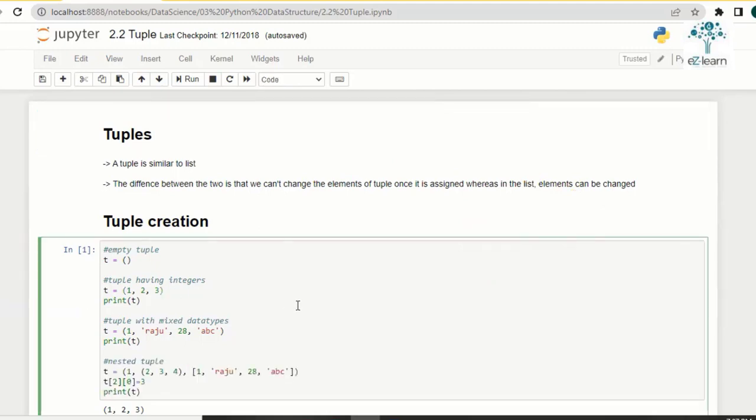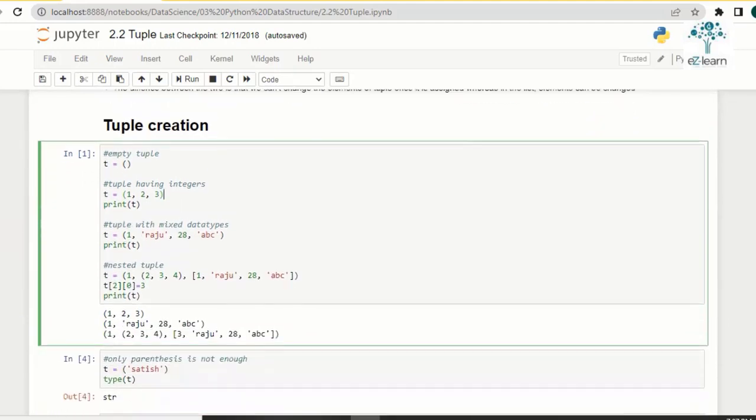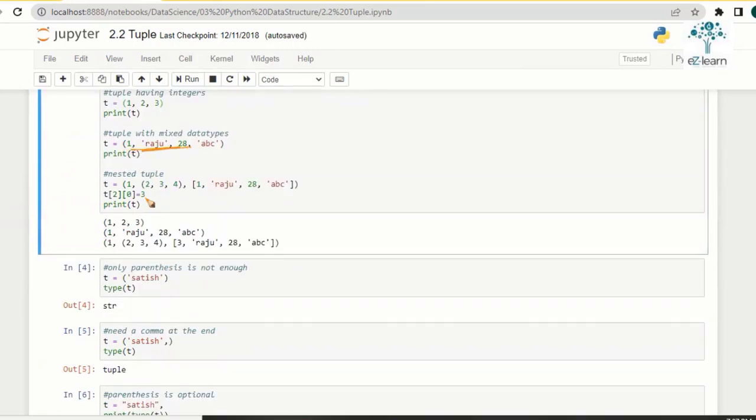So you can create a tuple like this, with a normal bracket and comma separated values. Different data types, everything is the same. Here is a nested tuple: inside the tuple we have another tuple. Here we also have a list inside the tuple. If you see here, these items are immutable. You cannot change the items based on the index value.